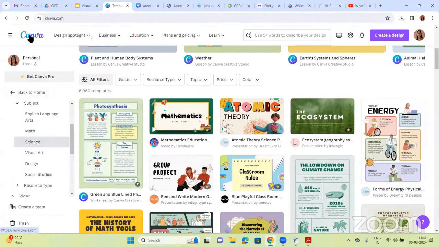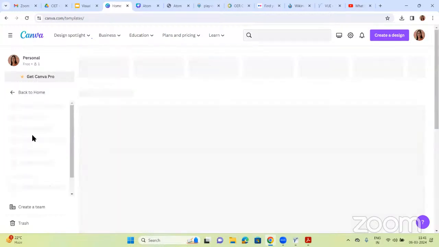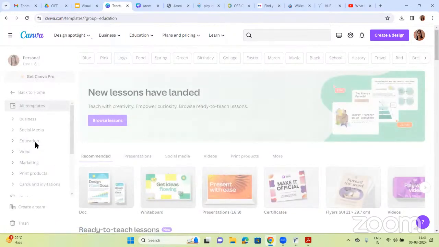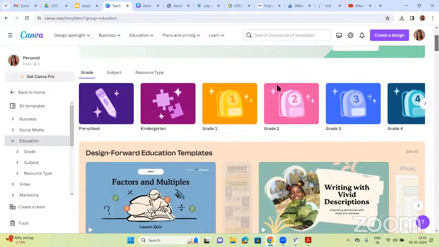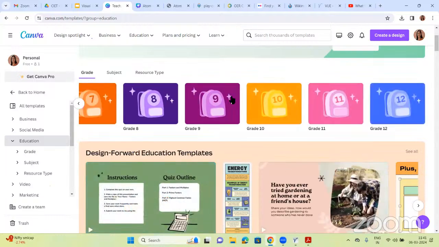This is my Canva home page. Fine, I have to go to template. I have to select the area for which I have to do. Definitely I'm a teacher, so I'm selecting the education part. In the education part, you can select it grade-wise, from preschool to class 12th templates. They are coming here.